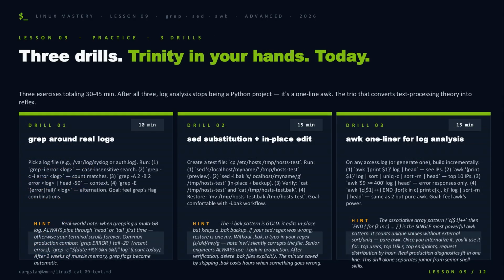Reading patterns is one thing. Burning them into your fingers is another. So here are 3 drills, 30 to 45 minutes total, and they're not optional if you actually want this to stick. Drill 1. 10 minutes pounding grep flags against a real log on your machine. Drill 2. 15 minutes with sed, and pay attention to the -i.bak workflow. That backup file has saved senior engineers from career-defining mistakes. Drill 3. 15 minutes building an awk one-liner that counts unique values with an associative array. And honestly, that single pattern is what separates junior from senior shell skills.